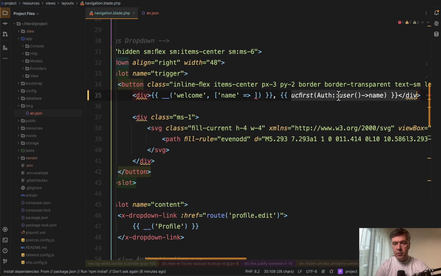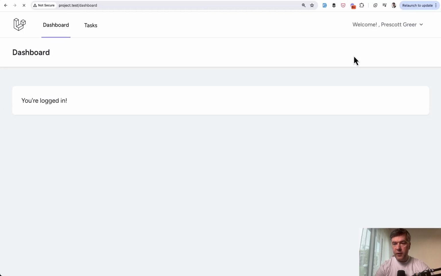So we just provide auth user name, and we can do that with UC first, but we don't need to do that, and I will show you why in a second. And then we don't need any comma here, like this. This becomes a parameter, and now if we refresh, it still works, but it doesn't capitalize the letter.